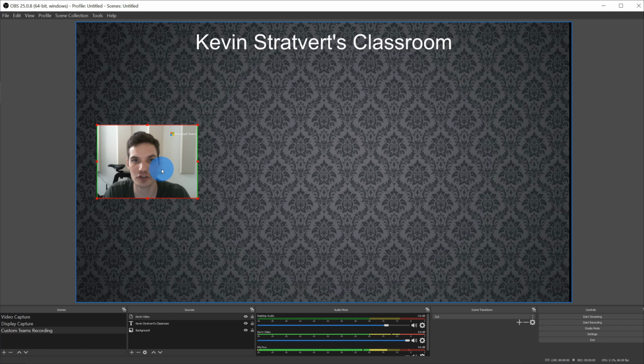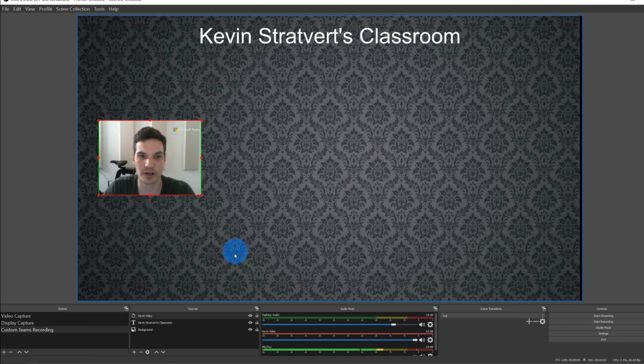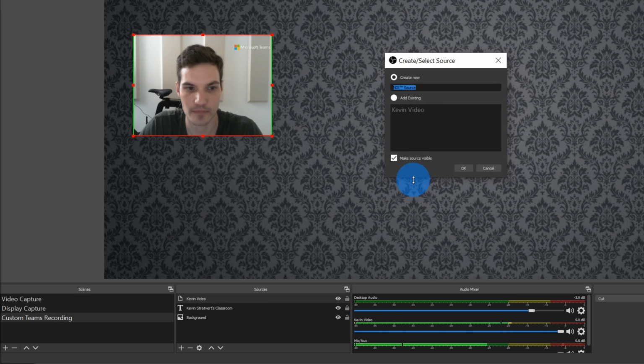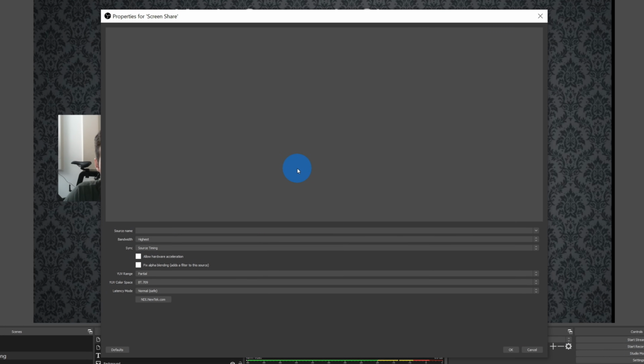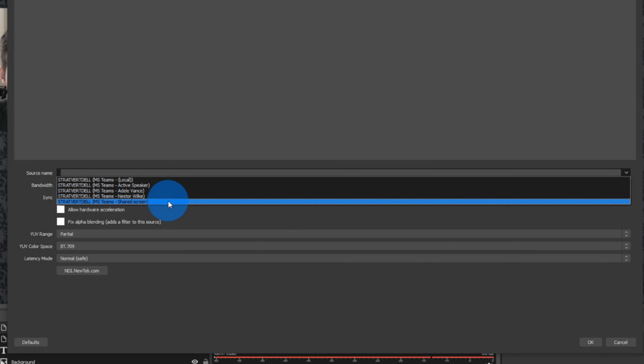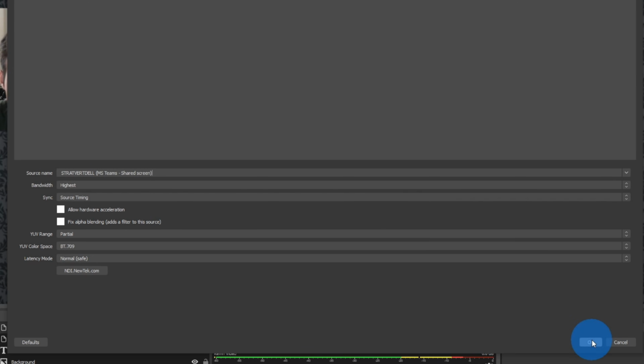I also want to show the shared screen. So to do that, once again, we're going to go down to sources. I'm going to click on the plus icon, and I'm going to go back to NDI source. For this one, I want to call it screen share. Next, I'm going to click on OK. Once again, this opens up the properties dialog, and under source name, let's click on the drop down, and this time I'm going to go down to MS Teams and select shared screen. Next, let's click on OK.